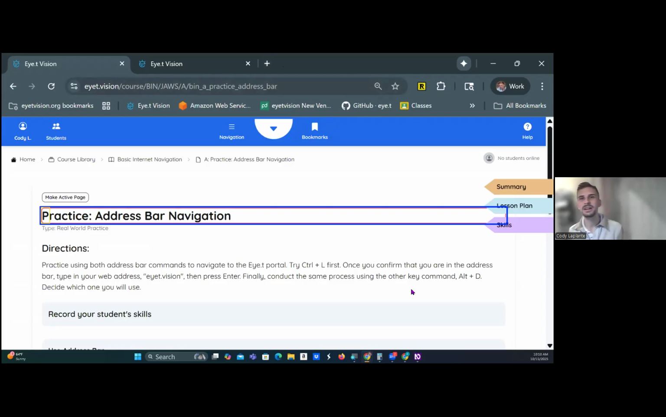But let's say there's a 22-year-old new teacher and you want to show your technology skills off real quick. You can just do a couple of key commands and kind of whip around the computer like you see the IT people doing, which is a good bonus if you're learning how to use a screen reader. You tend to learn all these commands.